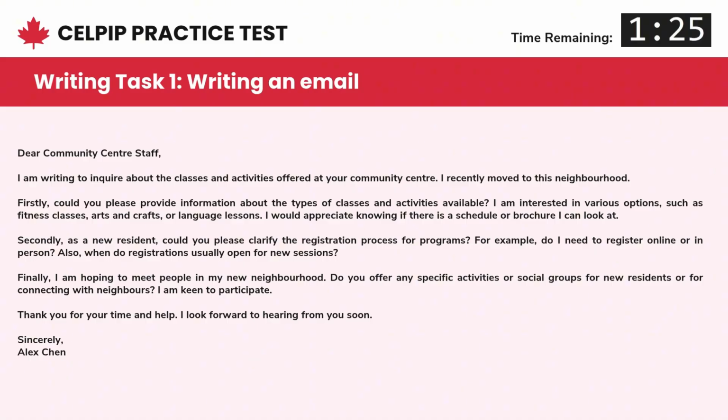This model answer shows a strong response to the CELPIP writing task. You can pause the video now to read the full answer if you need more time. The email successfully addresses all parts of the prompt. For example, it clearly provides information about the types of classes and activities available.